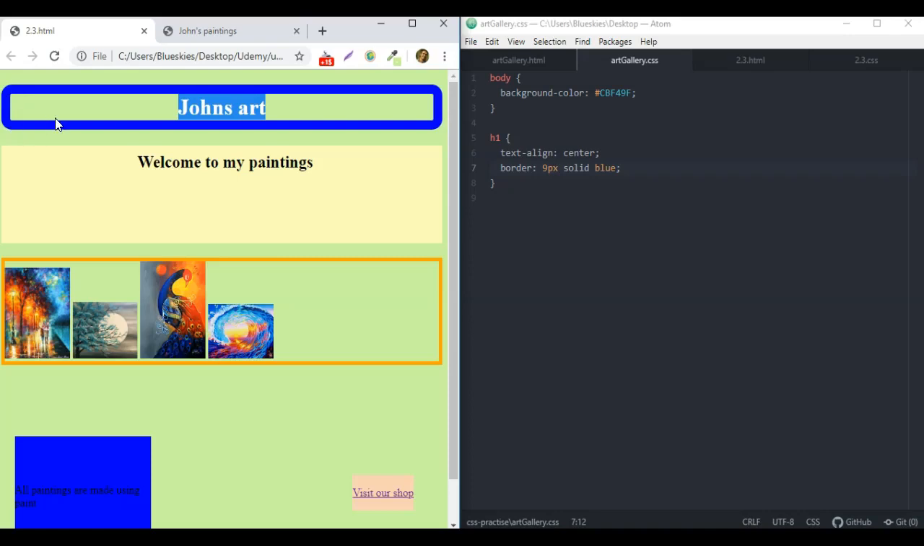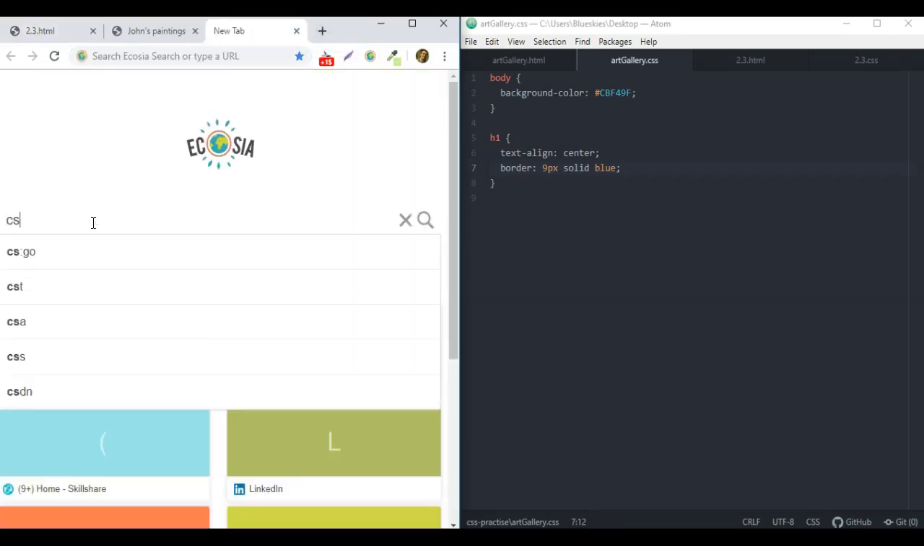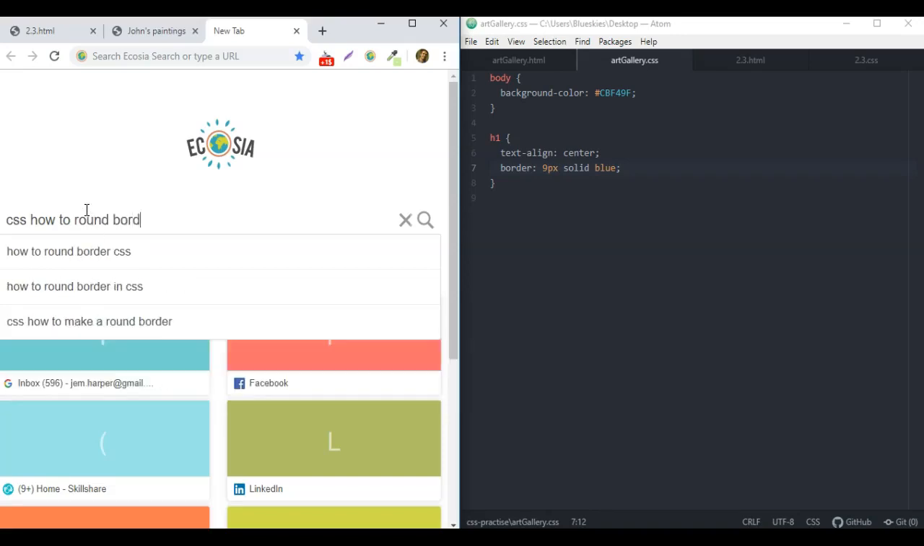So the next thing we want to do is work out how we can make the borders rounded like this. That's not something we've gone over before. So we're going to have to do a little bit of research. I'm going to go into my search engine and put CSS how to round border. Instead of corners, I'm going to do round borders. How to round border CSS. That looks good.